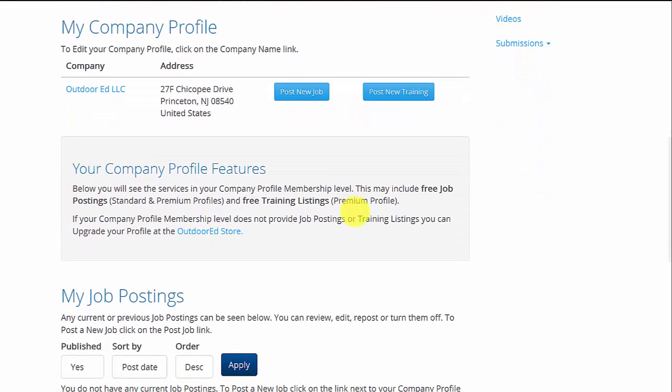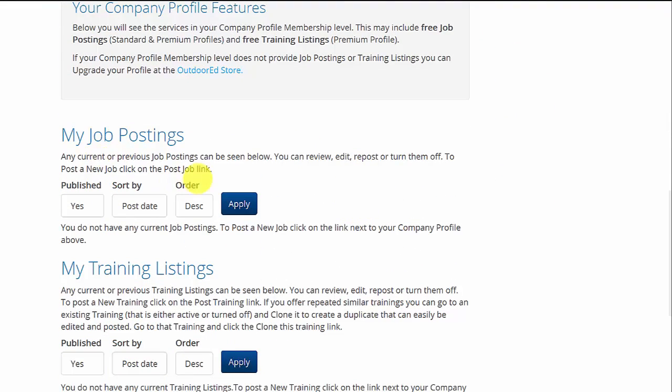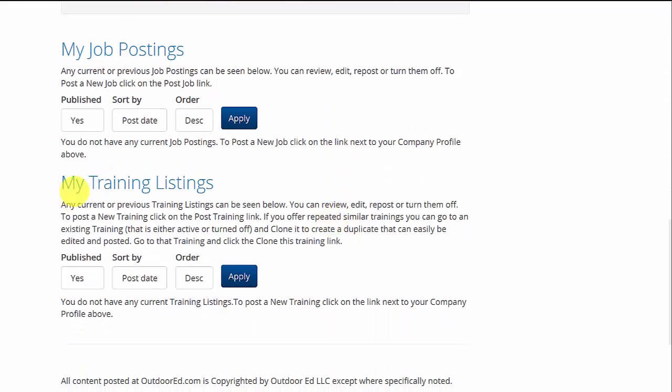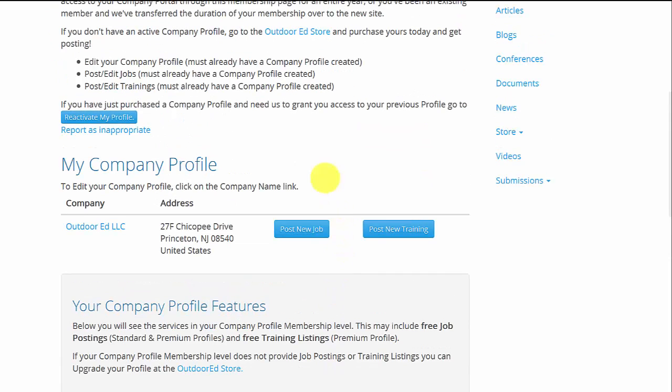If I just sort of scroll down the rest of this page, you'll see if I had any current job listings, they'd be listed here and I could go in and look at them and edit them. Same thing, if I had any current training listings, I could go in and work with them. So I'm going to go back up and click on Post New Job.